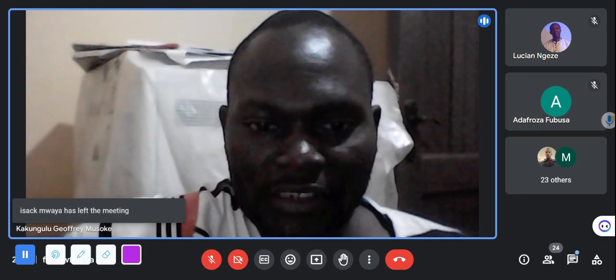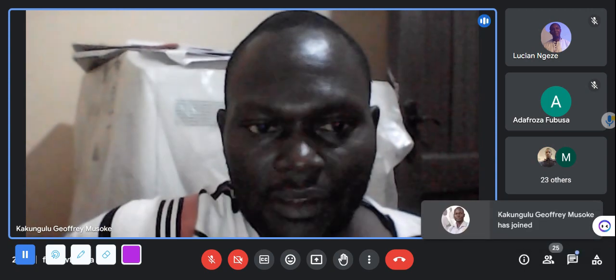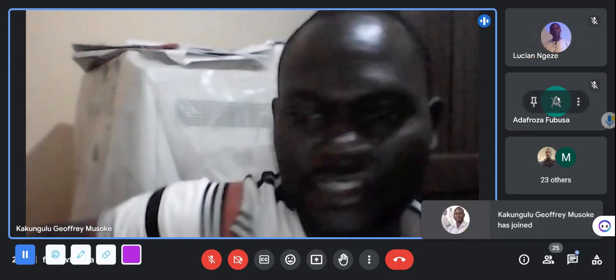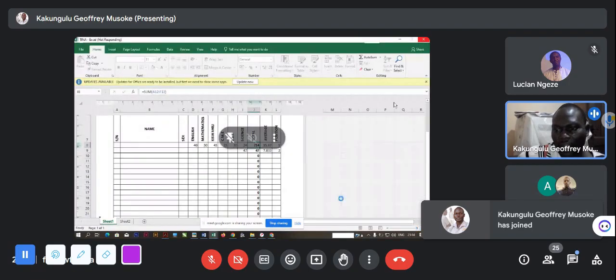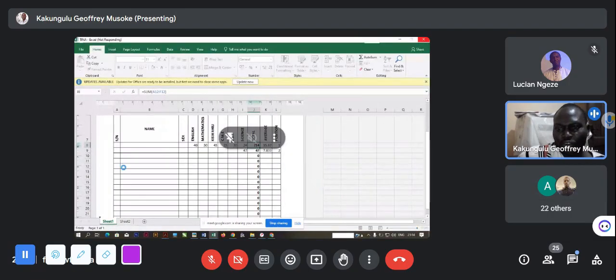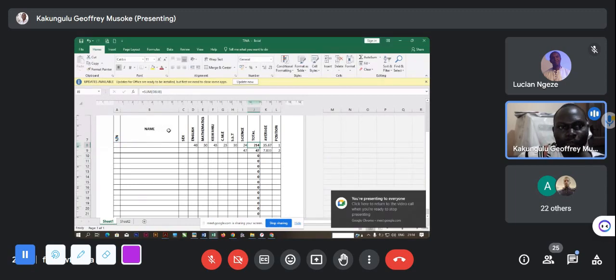If I look at this, this is a simple sheet I prepared. It is meant to give me results. You are seeing that here it is giving me the serial number. It is going to give me the name. I can fill in the sex. I can fill in the marks of the different subjects.